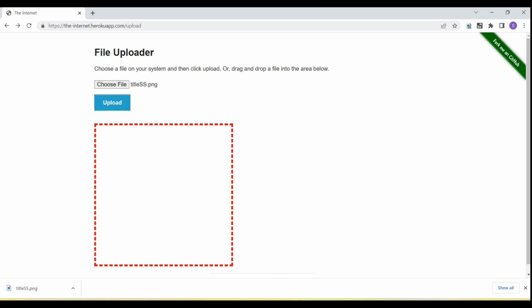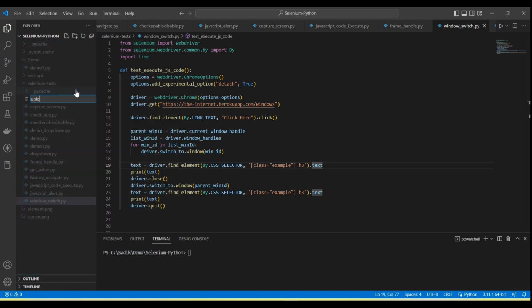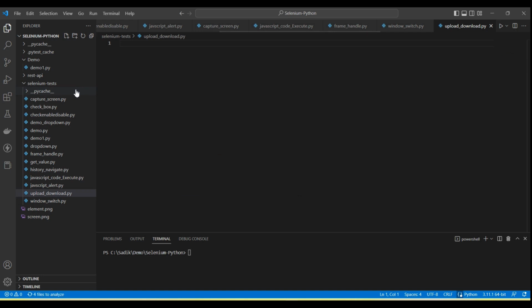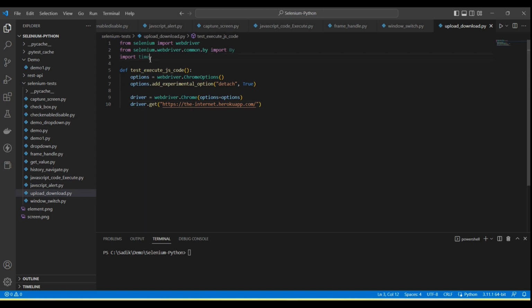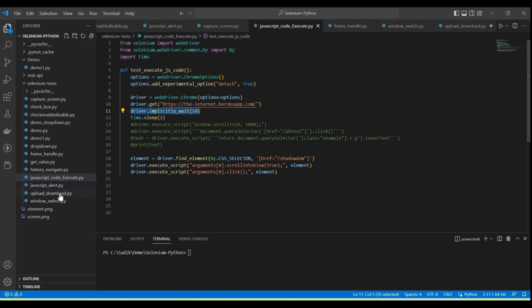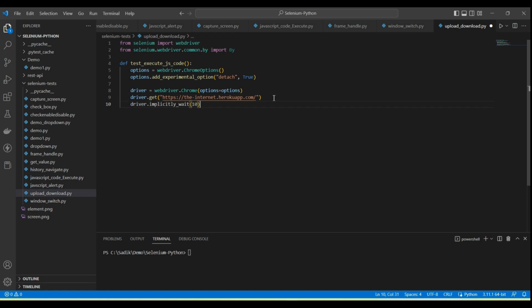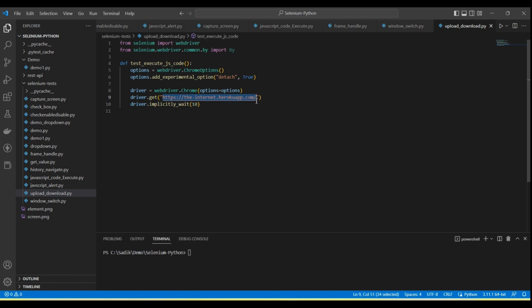So let's see. First I am going to create one Python file here, upload download.py. I'm going to add some initial code, which will launch the browser and navigate the URL. Adding the web driver implicit wait also. Okay, now directly I am going to navigate this URL. Added here the URL upload page.